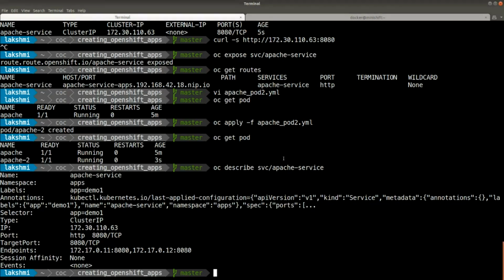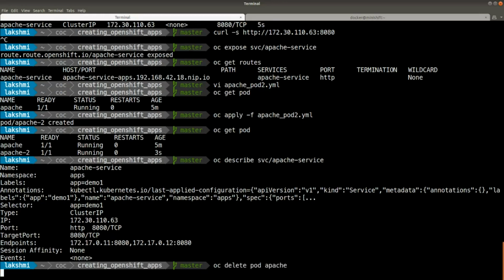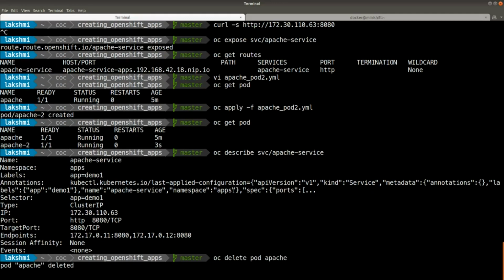Let me delete both the pods. You're going to see that the service is not going to serve any requests anymore. So oc delete pod apache, apache2.